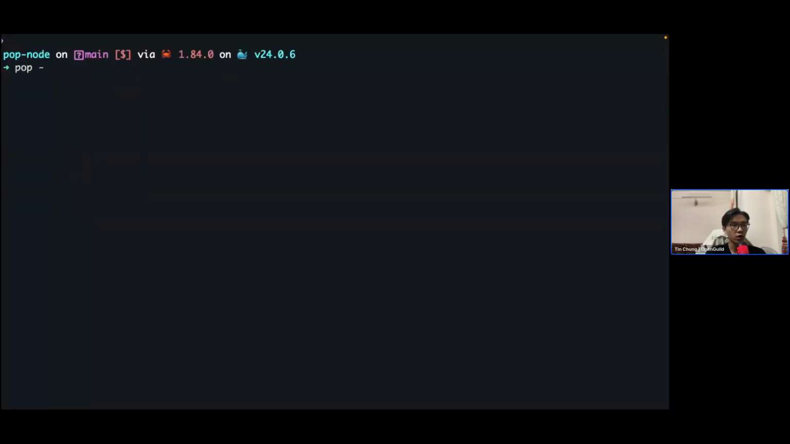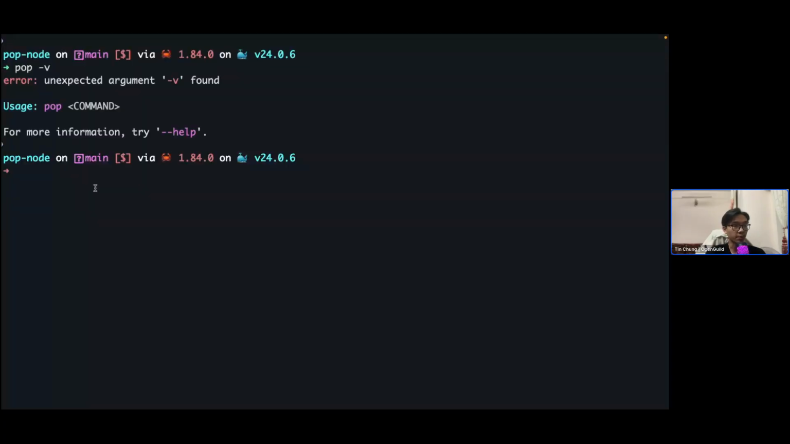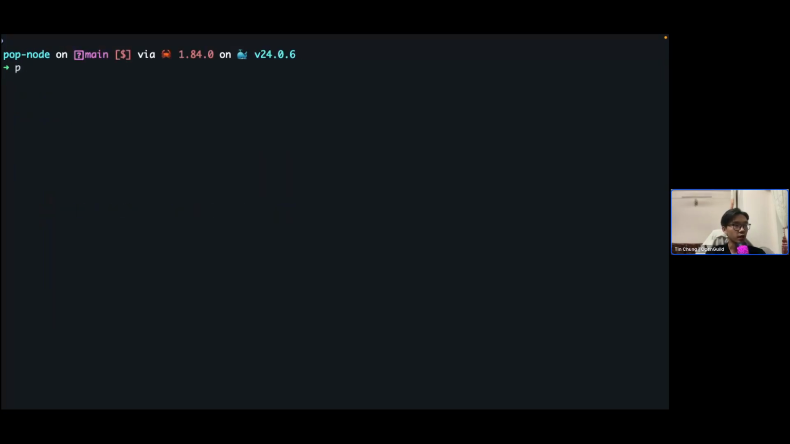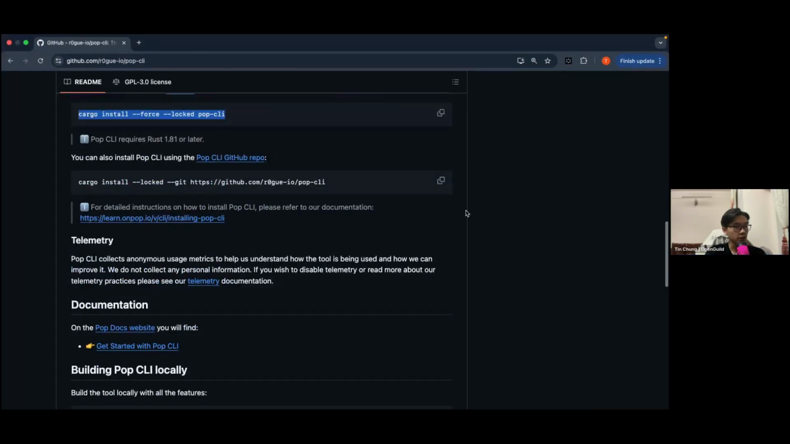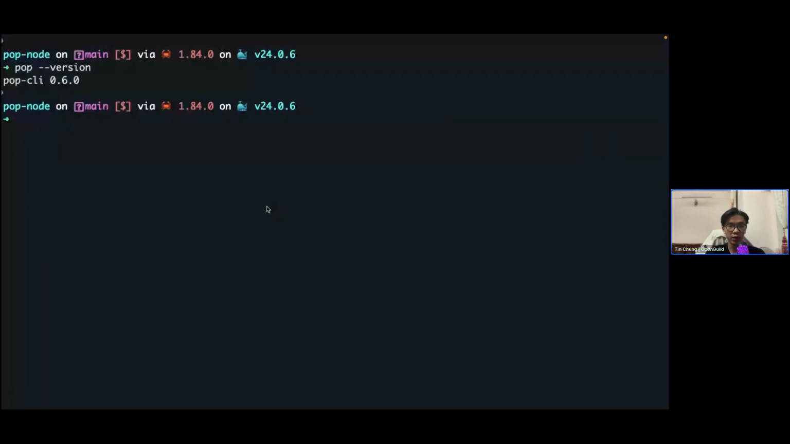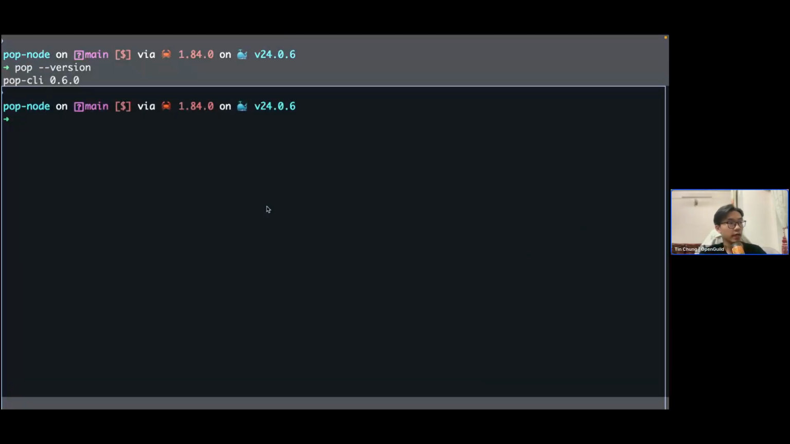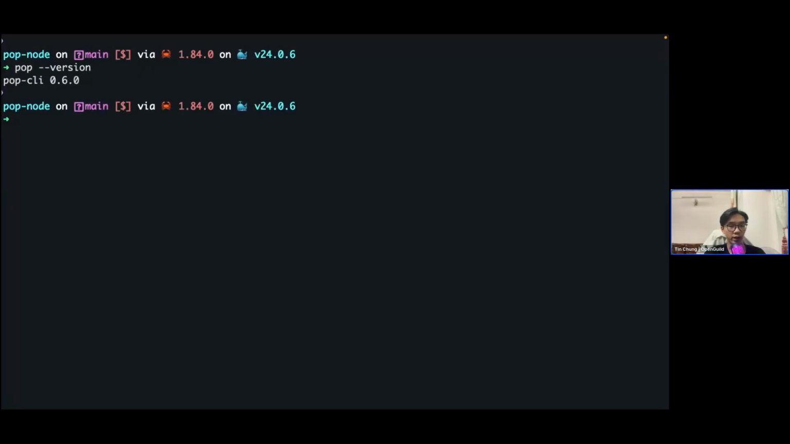After you install, when you run pop --version, you'll find the version of Pop CLI. Here I'm using Pop CLI 0.6.0, but you can use the latest version. After installing and ensuring it's on your local machine, we're going to go to one of the parachain projects.